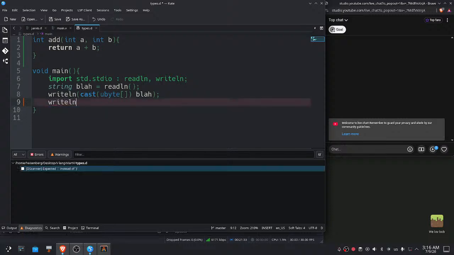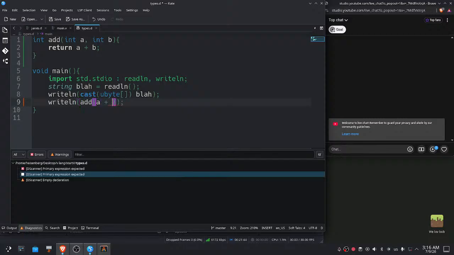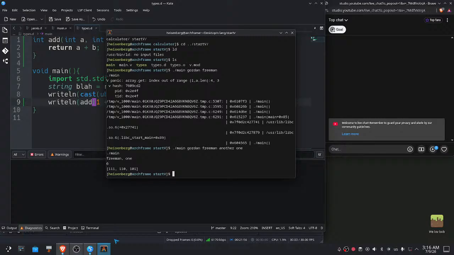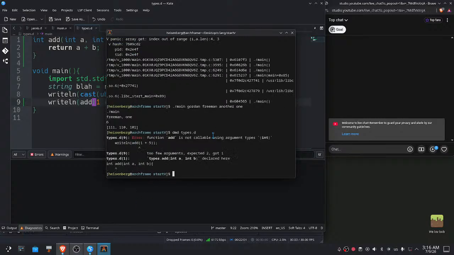Writeln, which you have to import from std.stdio, unlike in V, where println is built straight into it. I'm gonna do now add, and a plus b. So now I should be able to writeln, let's go with 1 and 5, because we know it's gonna be 6. Alright, now dmd types.d. See, add is not callable using types. Int?